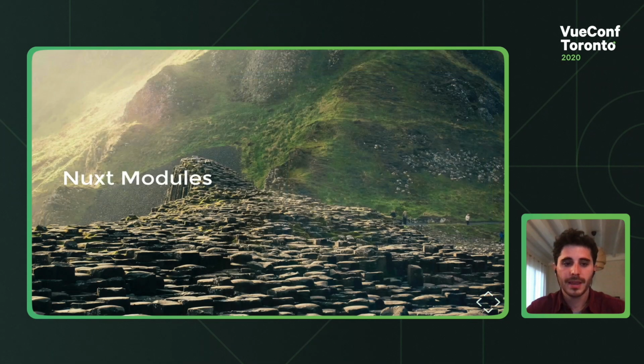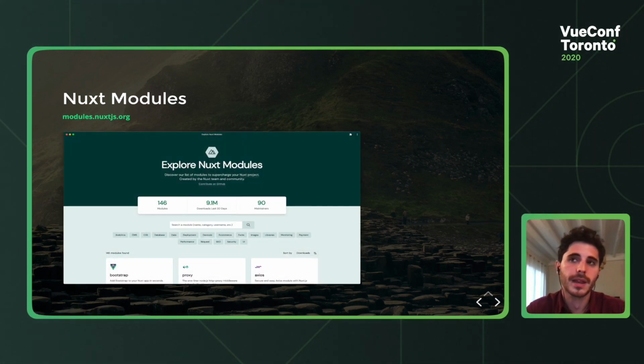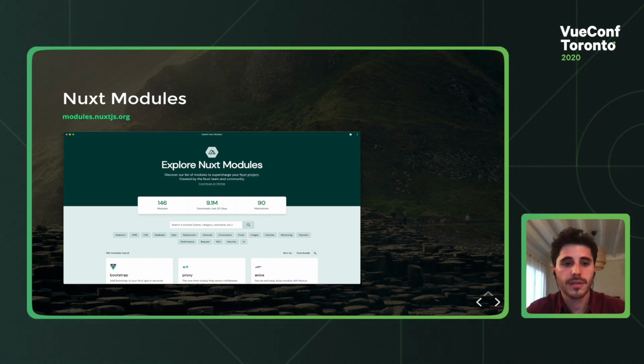Next, I don't know if you have seen, but we also released modules.nuxt.js.org, which is a website listing all the Nuxt modules made by the Nuxt team and the community. We actually have 146 modules, and it is open source, so you can contribute by making a pull request if you created a new module. And this is really nice if you're looking for a Nuxt module, but you don't know where to look.